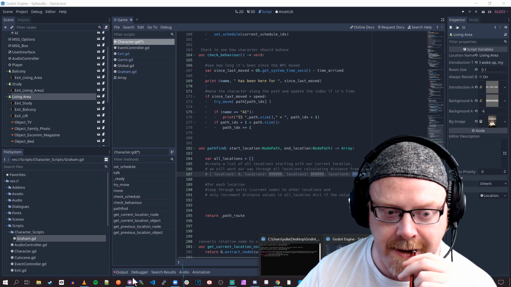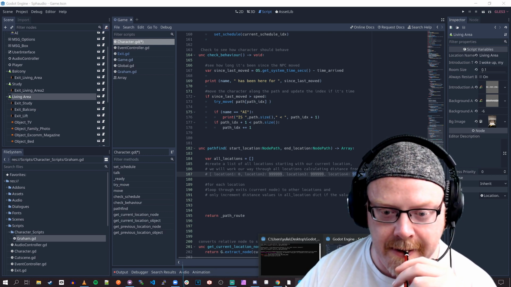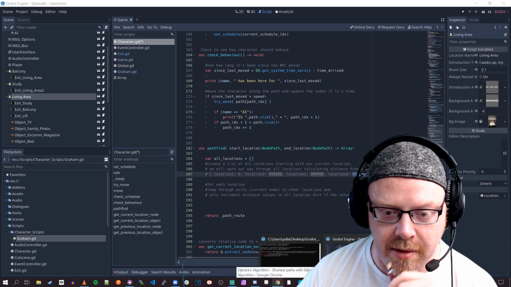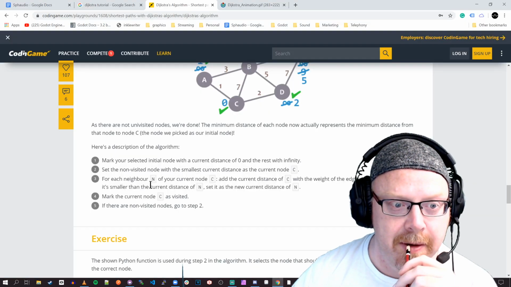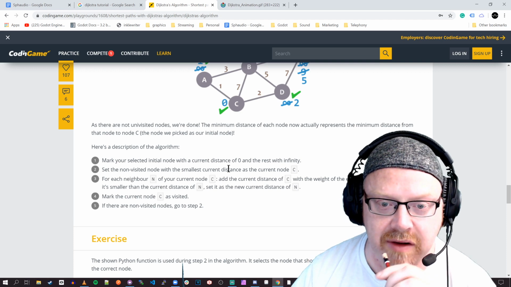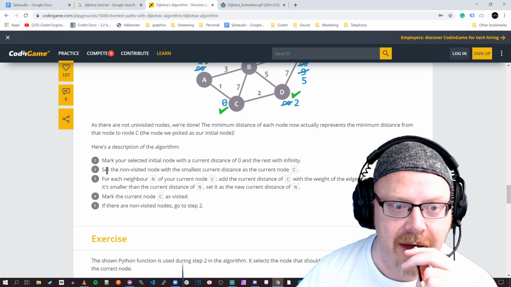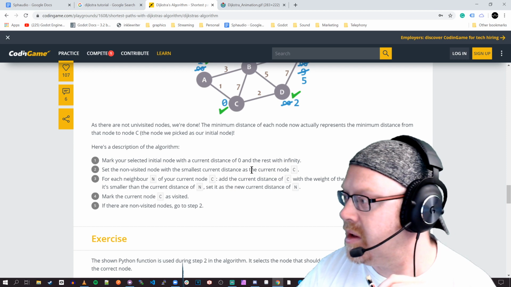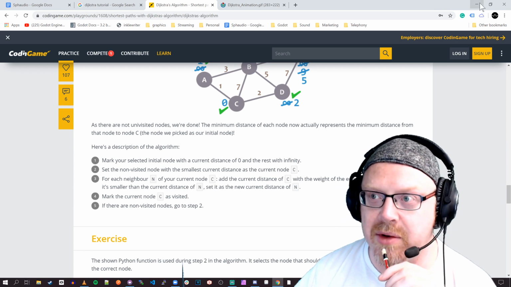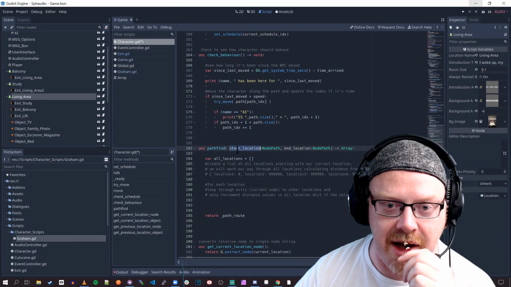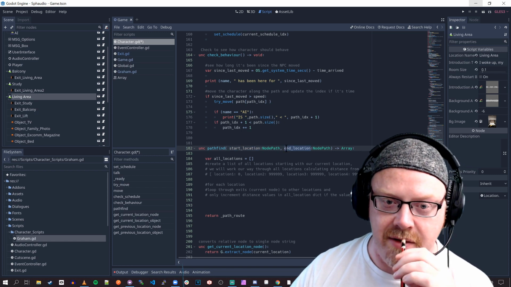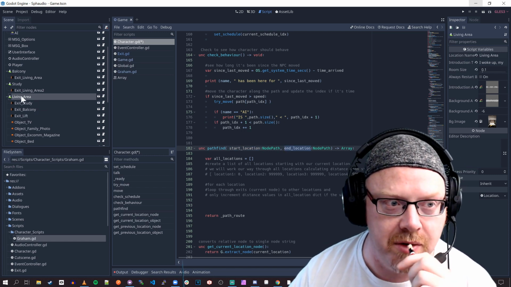Oh my god, I've forgotten which node. Well, there we go. For the non-visited node with the smallest current distance, set it as the current node. You have a starting node where you begin. So I'm passing into my function a start location and an end location, and they're going to be node paths.